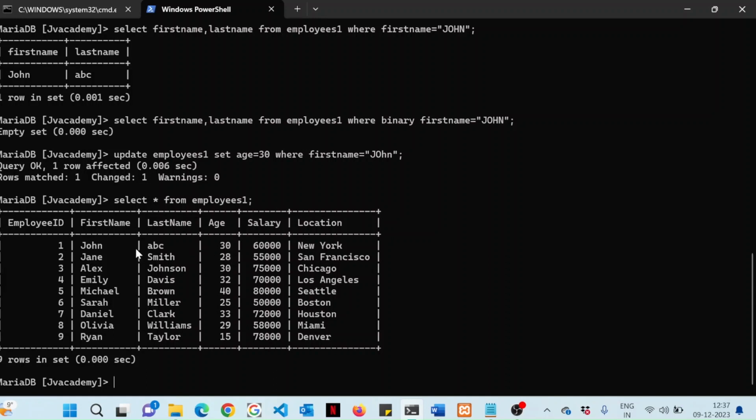Like if you wanted to use multiple conditions, what if you wanted to change the age to 30 or 35 for the record whose first name is John and also whose last name is ABC? This would make sure only the record where both conditions are satisfied, whose first name is John and last name is ABC, is changed. You could also use the OR condition.